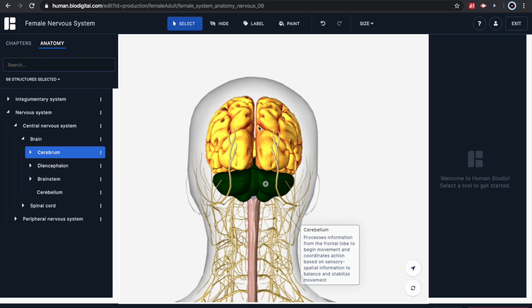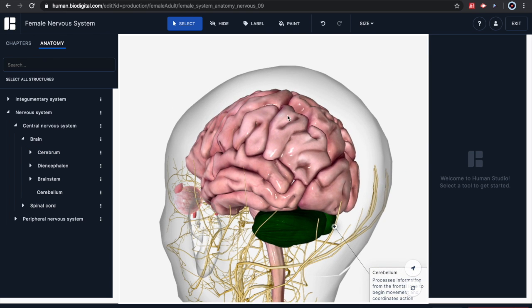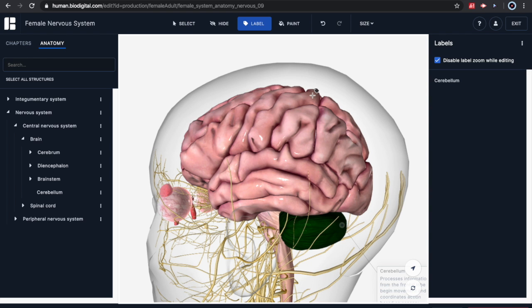Our cerebrum is responsible for many of our higher functions, such as learning, memory, planning, consciousness, all those things, emotions. Another feature of our cerebrum is these ridges here. These are known as gyrus. We're going to label a gyrus.